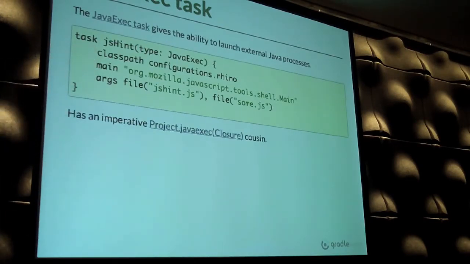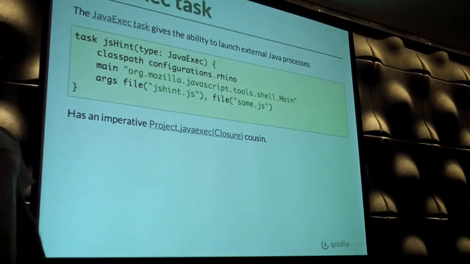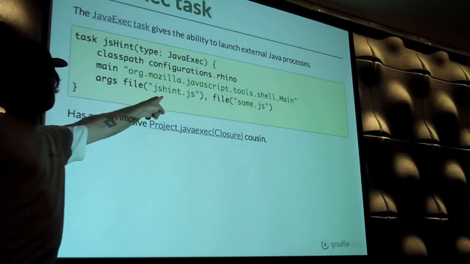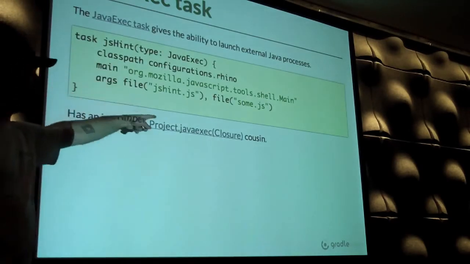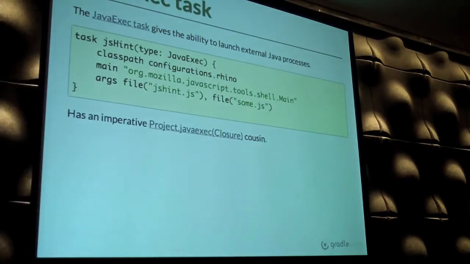So JavaExec to launch a Java process. We need Rhino on the classpath of this process. Rhino gives us this entry point, which is essentially a JavaScript shell. The first argument we pass to this function is the name of what's called the driver file. So it's some kind of entry point here, and JSHint.js is arranged in such a way where it can accept the rest of the arguments. So what we're saying is run JSHint.js on the Rhino JVM and pass some JS as the argument to JSHint.